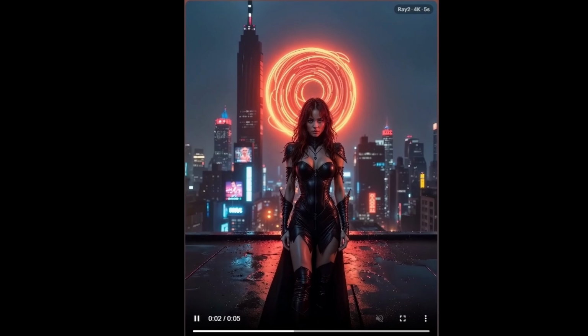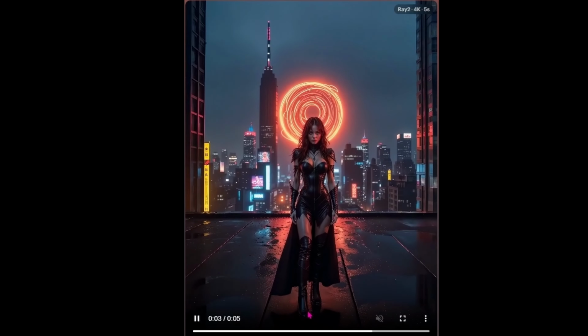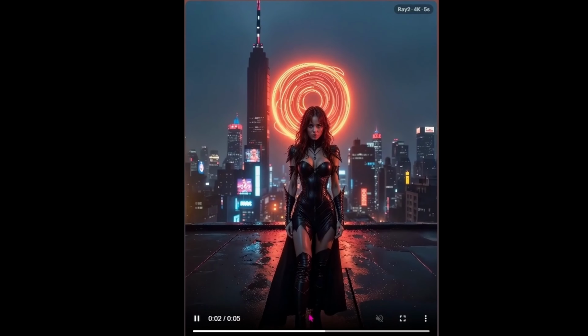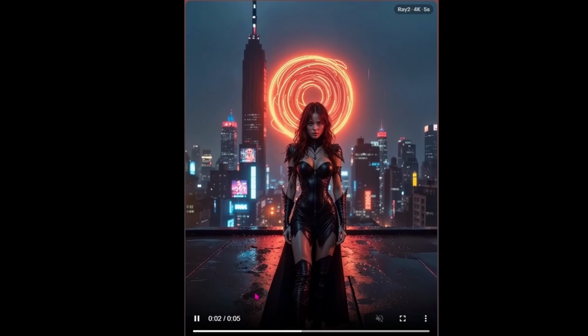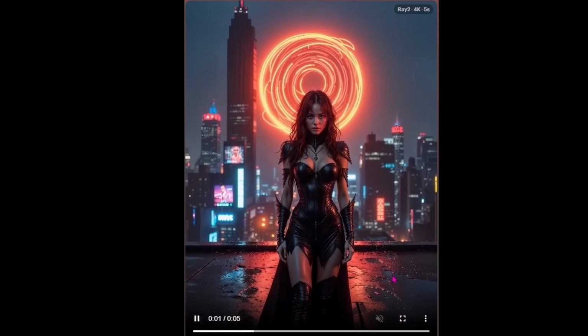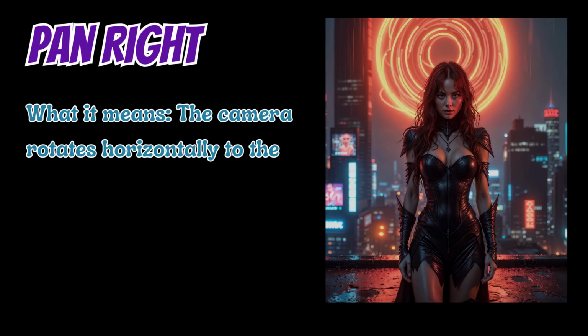You could not see her boots in the original image, so you see that it's pulling out. It's keeping the legs correct there. You can see the water glistening on the rooftop where it's pulling out and revealing how large the scene really is. Next up, we have pan right.